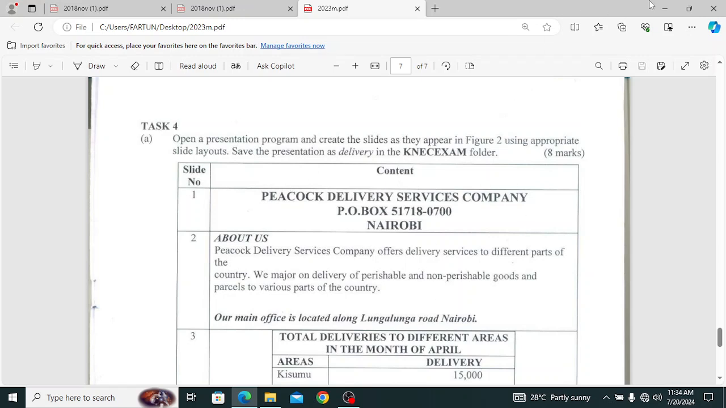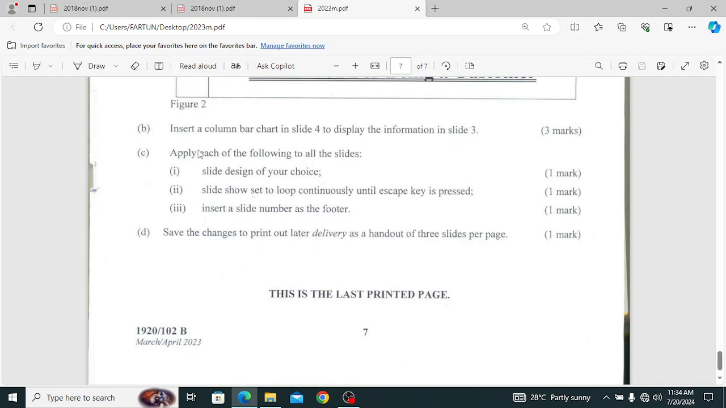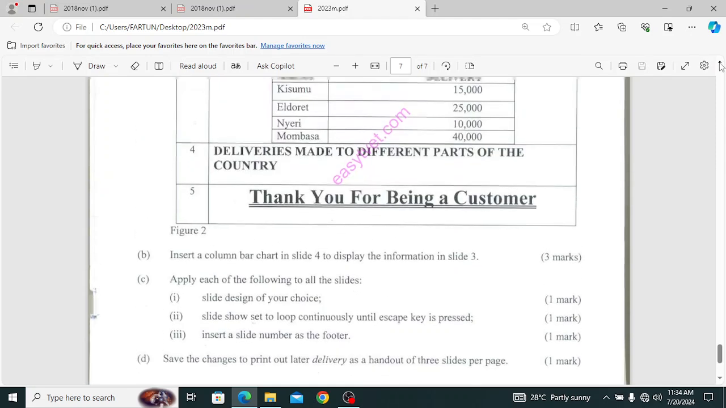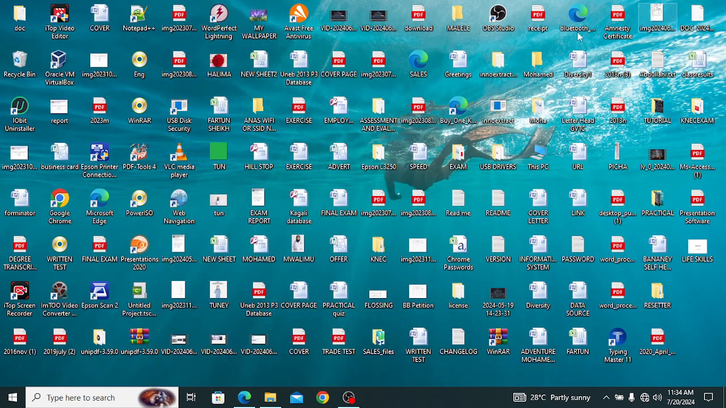First of all, we open the presentation program, and then we create these slides. Then we answer question B, C, Roman 1, 2, 3, and then question D, whereby we make changes and save the presentation as delivery in the next exam folder, and print, if we are connected to a computer, as a handout of 3 slides per page. So now let's start. First of all, we need to open the presentation program.